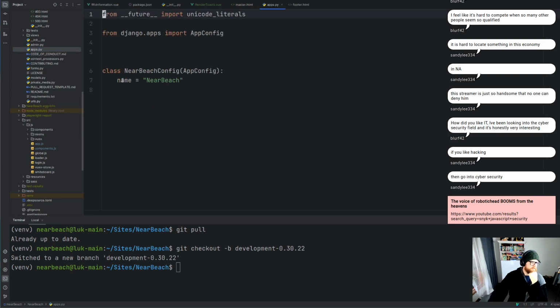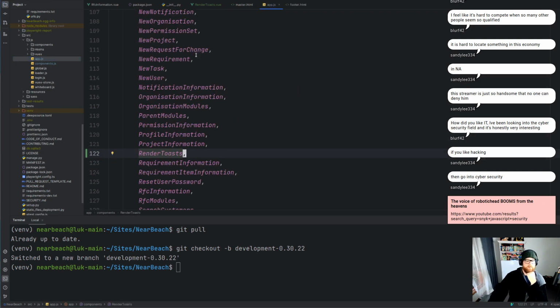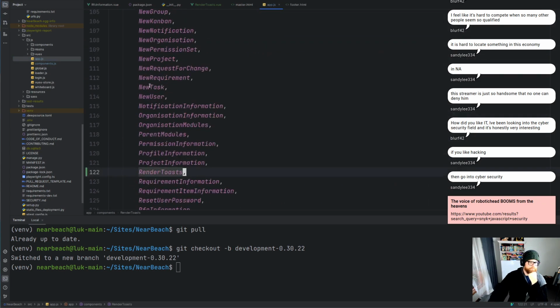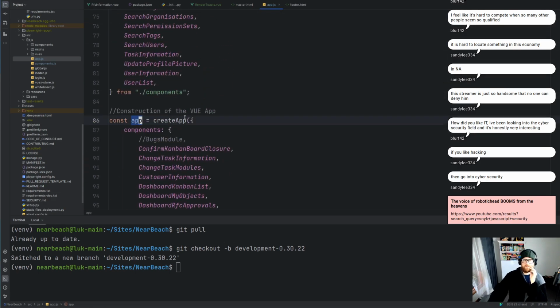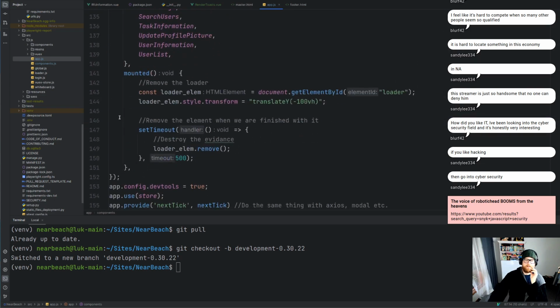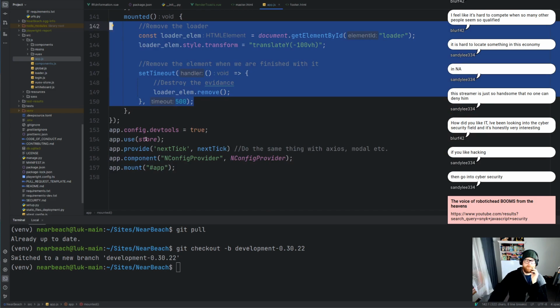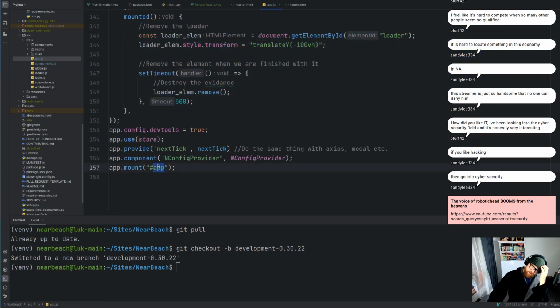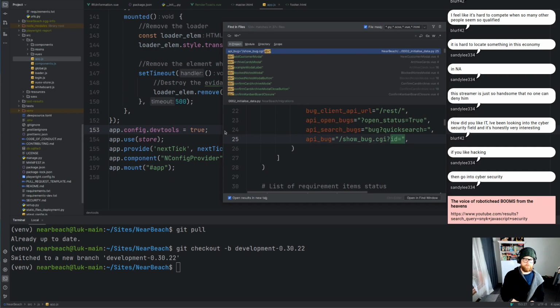App. Oops, wrong one. It's meant to do this one. All right, so we scroll down. Actually, we scroll up. So app, constant app, create app. There's our components. We're not worried about our components mounted. That's just hiding our loader after half a second. We're using the store. We're doing it on the app. So I want to search for ID equals app.